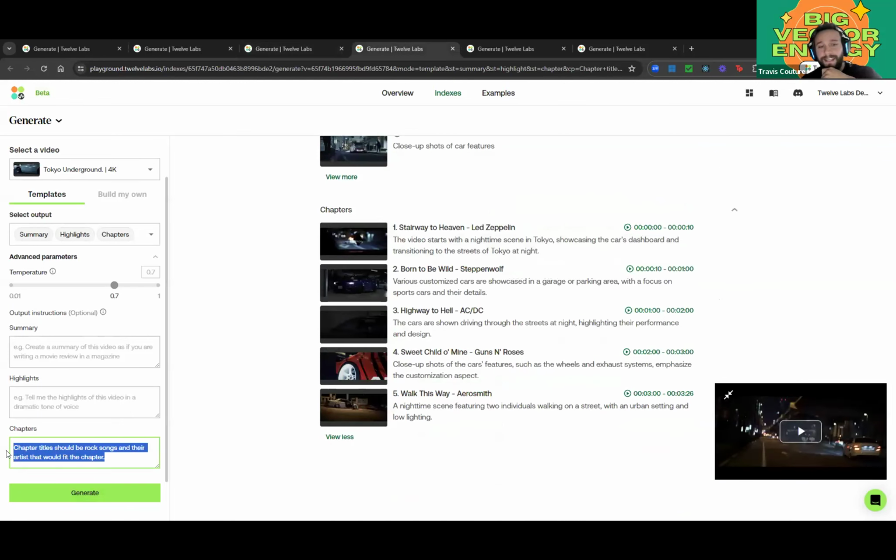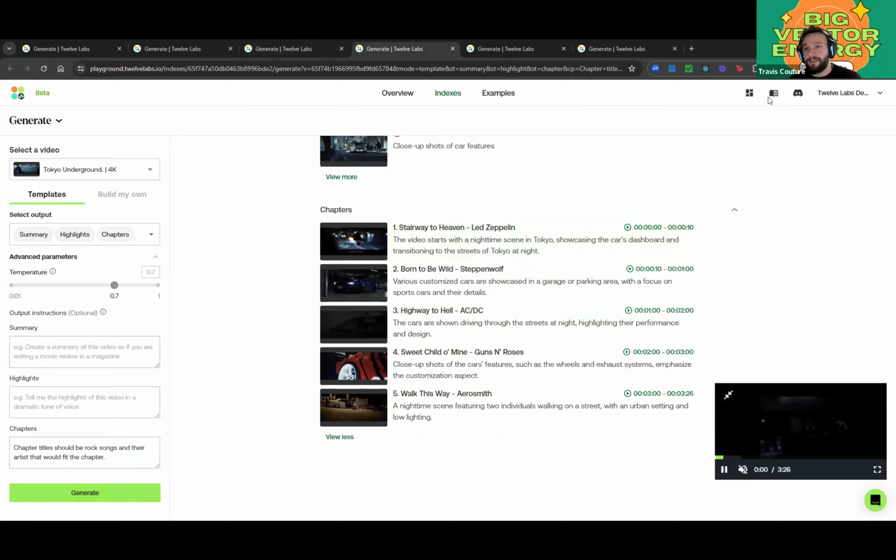This is a much more fun example, but you can also say, give chapter titles that are rock songs and their artists that would fit the chapter based off of what we're visually seeing here. So at the beginning here, we have this slow build up within the car. And so we're getting Stairway to Heaven, which is that really nice ambiance building before we get into more intense scenes within the video content, where we're getting things like Born to be Wild by Steppenwolf, which is significantly more energy. So this is an example of some fun things that you can do, but are still rooted back to the visual understanding of the video itself.